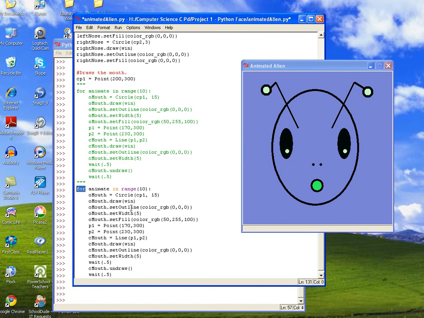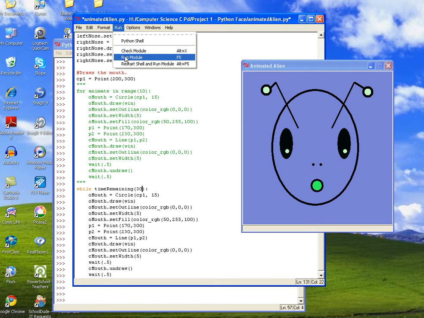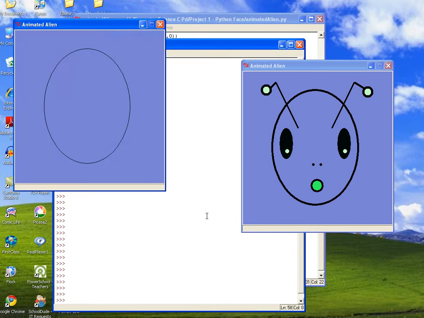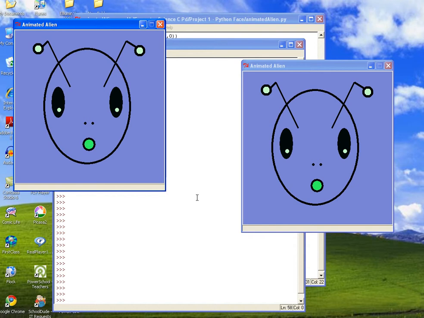So now we can do a while loop, and we can say while time remaining, and in this case we want it to count down. This time it's in seconds, so we can do 30 seconds. And then while time remaining, it will do all of this. So let's go ahead and run it and test it. And then you can count for 30 seconds to make sure that it's running for that amount of time.